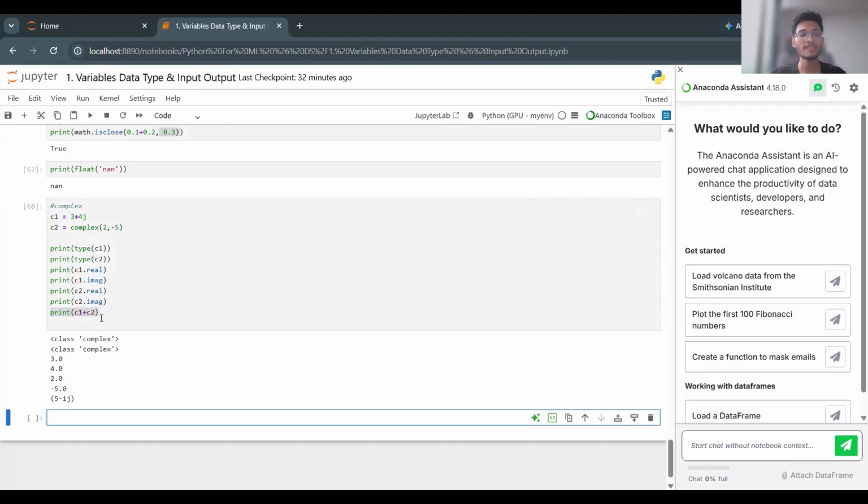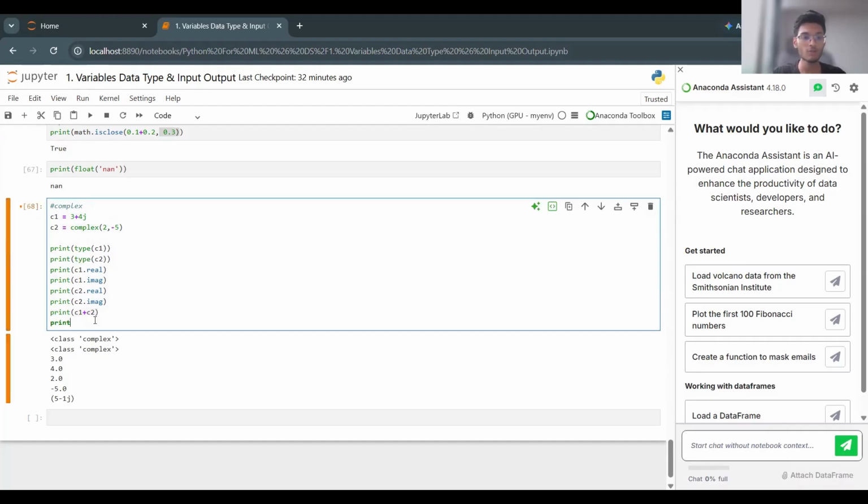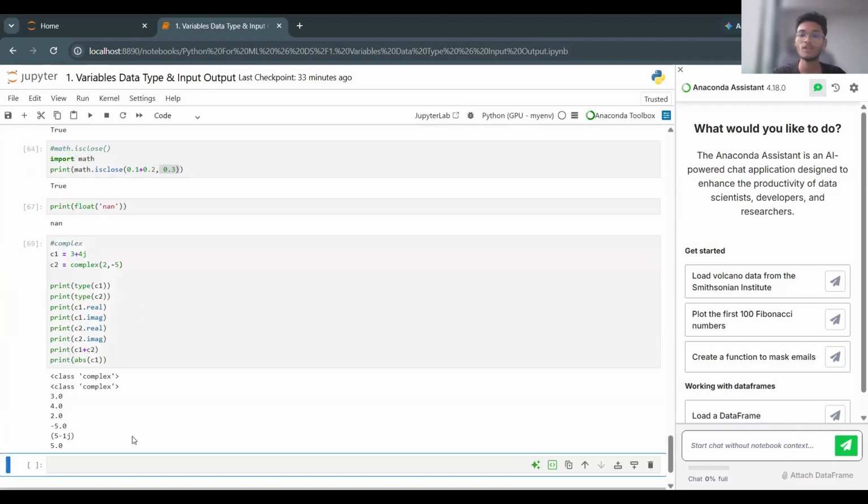So let's say I want the magnitude also. How to find the magnitude? We use a function called absolute, abs. Let's say I want the magnitude of C1. It will be square root of 3 square plus 4 square, that is square root of 25, that is going to be 5. The answer is 5. So have you understood the integer data type, float data type, and the complex data type?